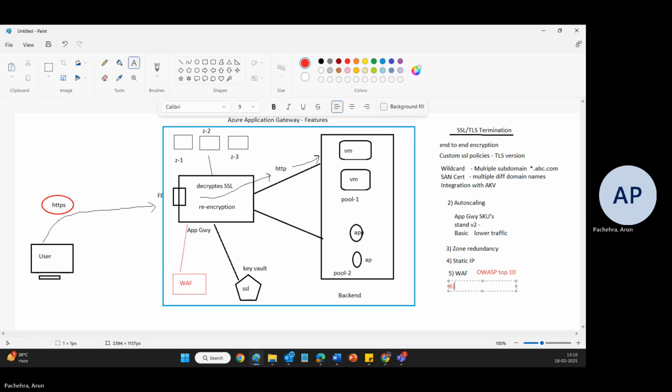Now, another feature is we can utilize application gateway as an ingress controller, which is AGIC.